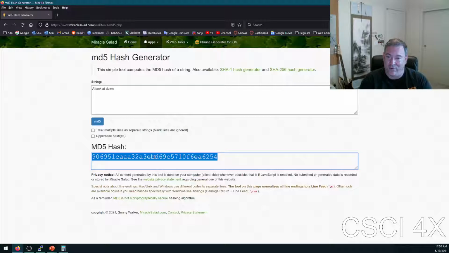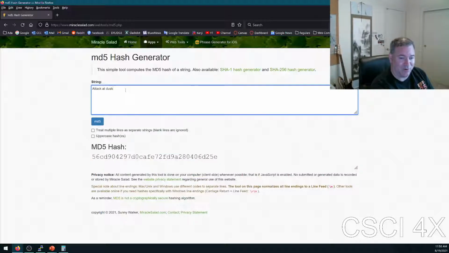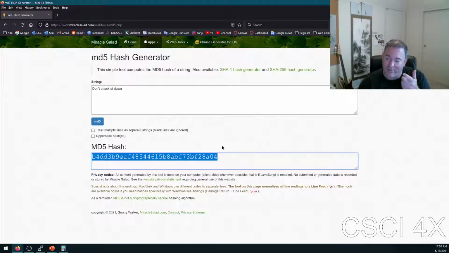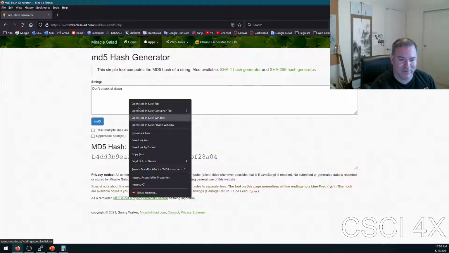So if I was able to go like attack at dawn and somehow change it to be like attack at dusk, or like don't attack at dawn, and if I could come up with the same MD5 hash as before, I could switch out the meaning of the email that you're getting. If I could intercept it in flight, I could change it and still have it cryptographically be validated, or not. Yeah, the hash would be the same if I could break it. And MD5 has been broken. So I believe SHA-1 has been, yeah. MD5 is not cryptographically secure.